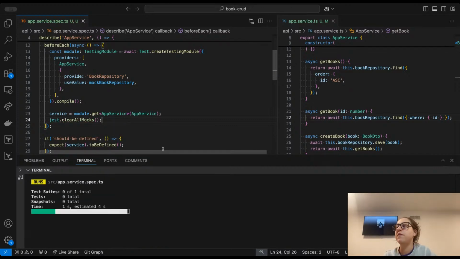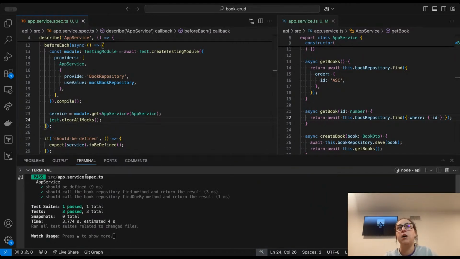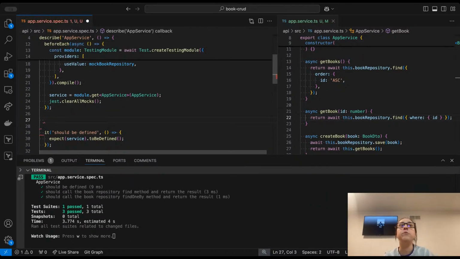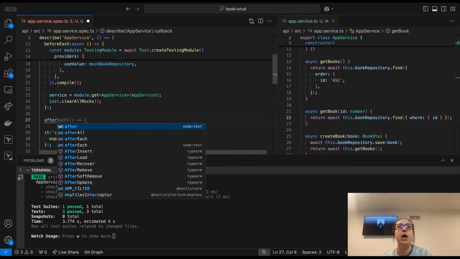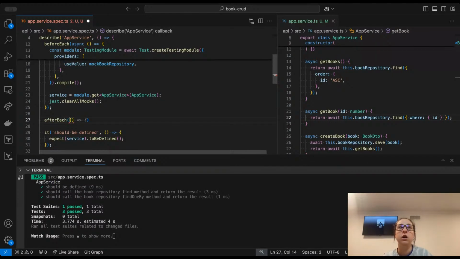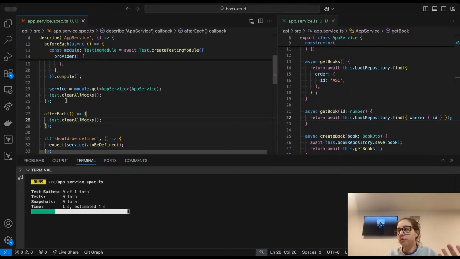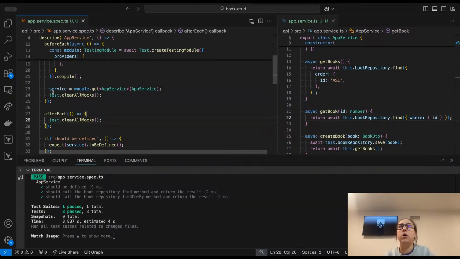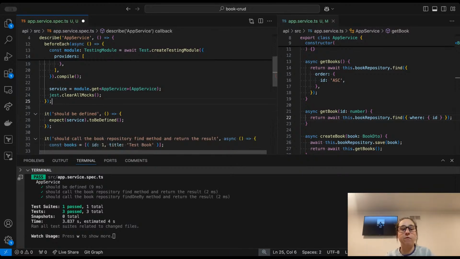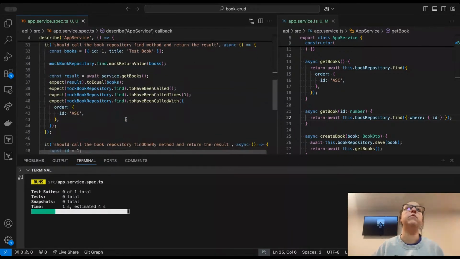Now if I clear my mocks after I've run my test, you can see that this is now passing. Another place where you can do it is afterEach, and then you can do the same thing. You don't need it in both, but just know that you could do one or the other. Sometimes you might want to clear something after, sometimes before. So you have both of those options.